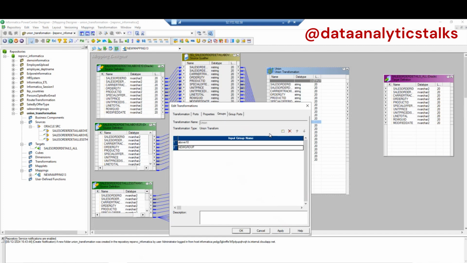Let me create a new group. This group I am creating for above 25. I can also create one more group, which is less than 10. So there are three groups, okay, because three data sets. Let me apply this. Let me click OK.